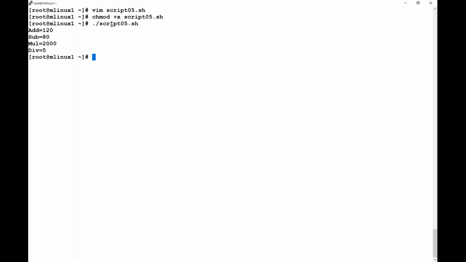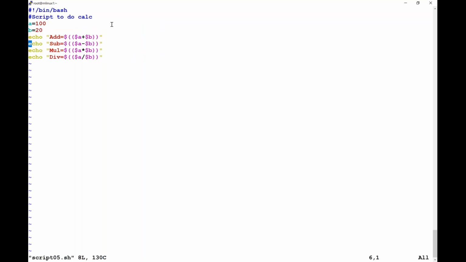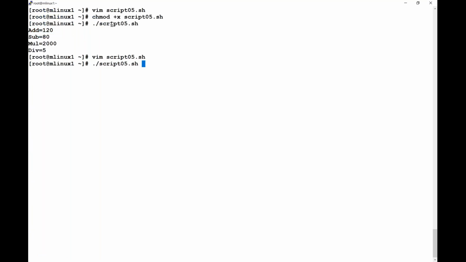See, it is doing that thing. Maybe you want different values, so go inside it and change them. Suppose I say a is 10 and B is 5. Run the script and you see it is performing the calculation. Obviously, guys, for such a simple task, we are not going to do scripting. We have calculators in our Unix environment we can use.